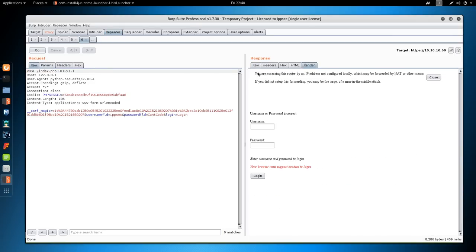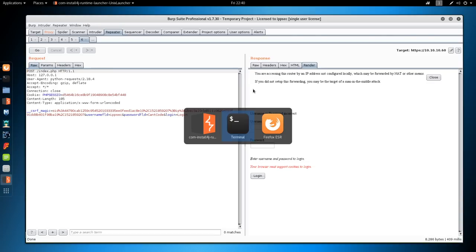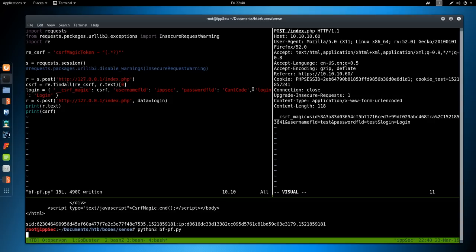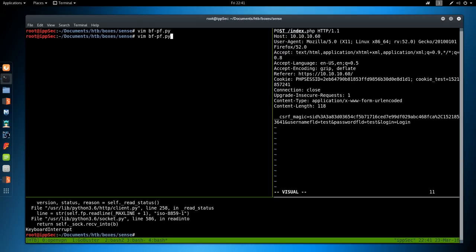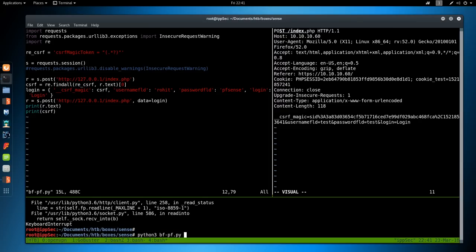But if we render, now we're saying incorrect username password, not CSRF check failed. So that's a good thing. If we wanted to, and the main reason I'm doing this is because I don't have 15 failed login attempts right now and have to revert, we can see what a valid request looks like. So Rohit, and the password was pfSense.